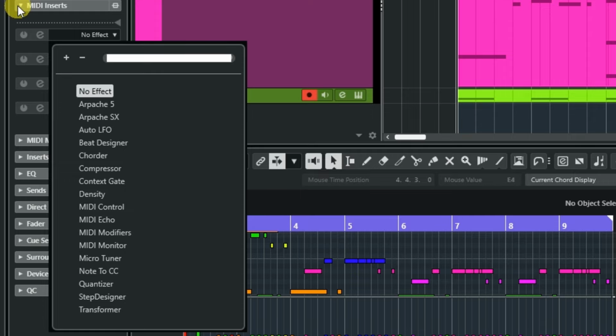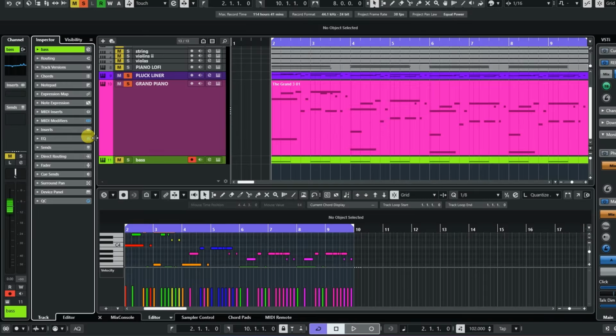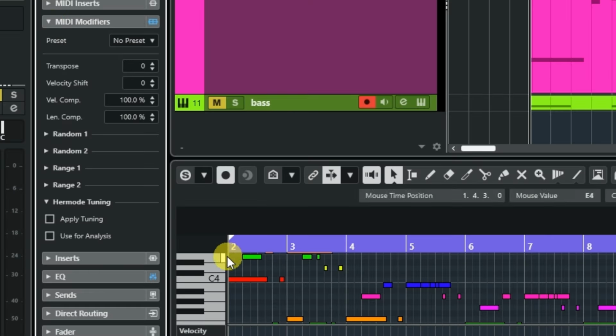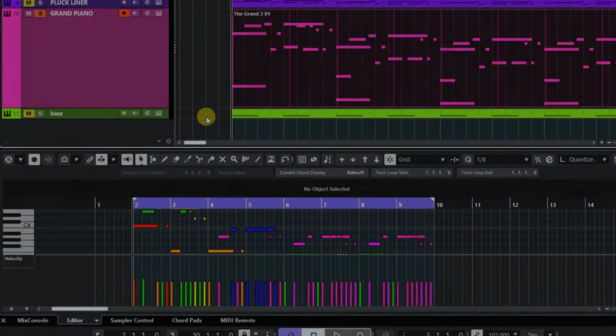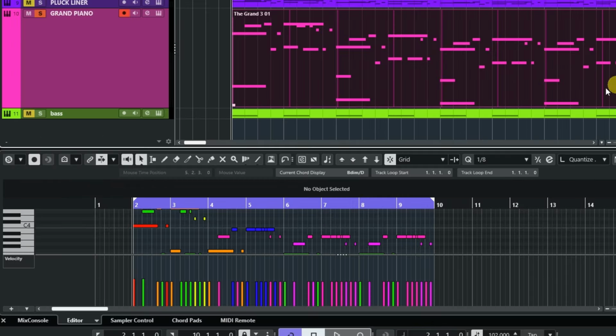But we're going to go back out of this, and we're going to go down to the one below it, and we're going to click on this one, and this is the one I'm going to show you today. This is also MIDI modifiers. It's just like I said, it's in two different places. So we're going to have a look at this. I just have a piano part here that I recorded earlier, and it's just in the key of C.